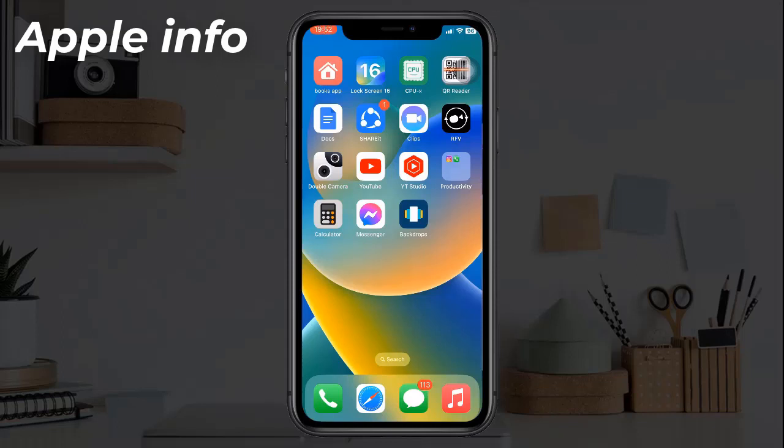Many iPhone users are reporting that Wi-Fi and cellular bars are not appearing on the iPhone home screen. In this video, I will show you how to fix this issue.